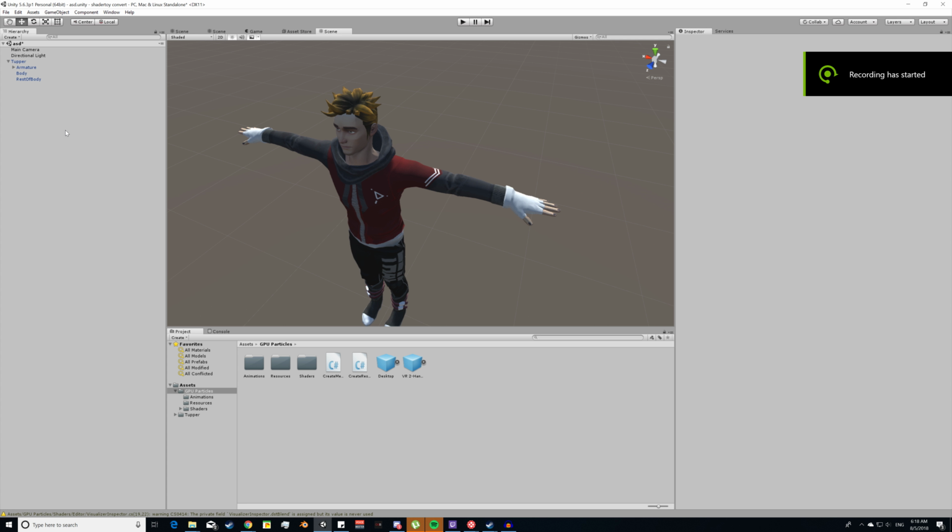Alright, this is going to be a tutorial video for Quantum's GPU particles. It's going to cover the desktop and VR two-handed setup, and then I will go into some of the details with the different properties and what you can adjust. So we'll start with VR.